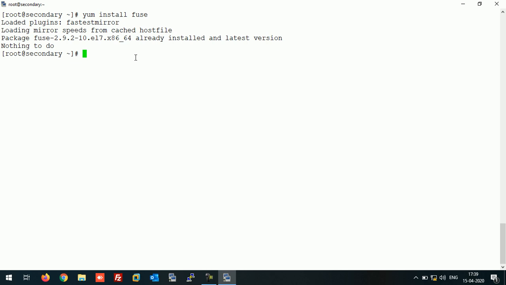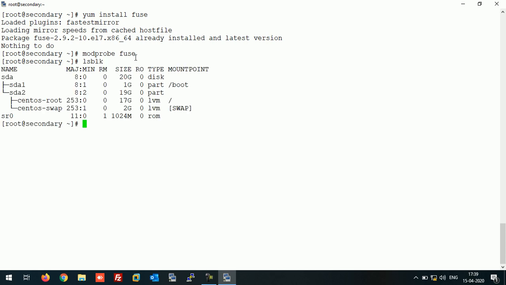So let's load this fuse driver by using the modprobe command, modprobe and then fuse. In this way you can load the fuse driver. All right, now let's check. Right now on this system no NTFS disk or drive is attached, so let me attach my pen drive on this system. That pen drive has the NTFS file system, so let me mount the pen drive.